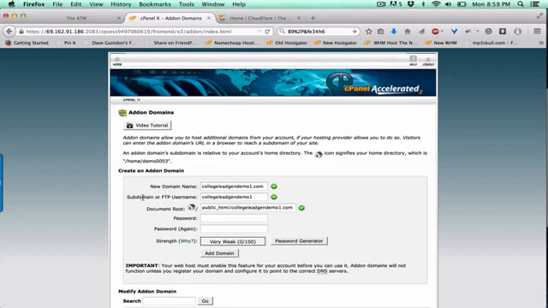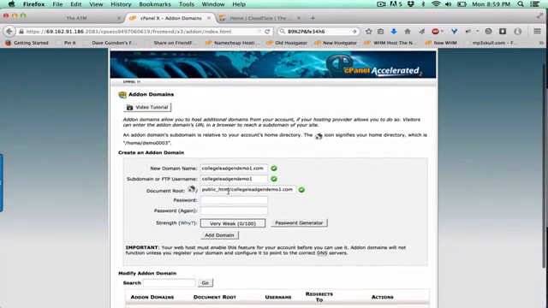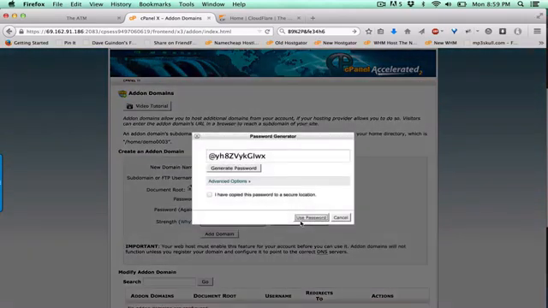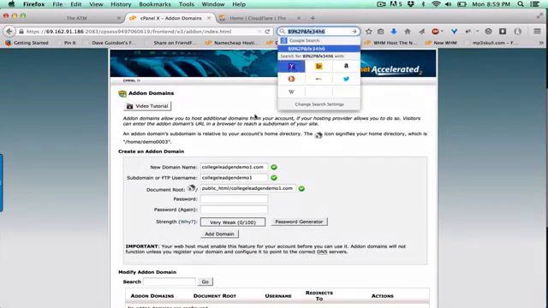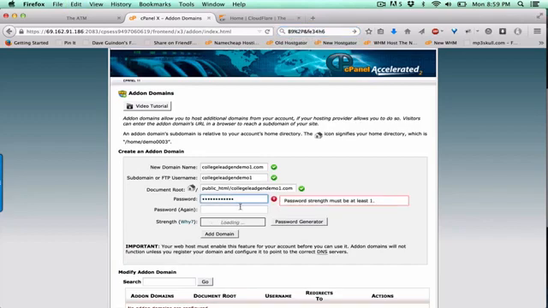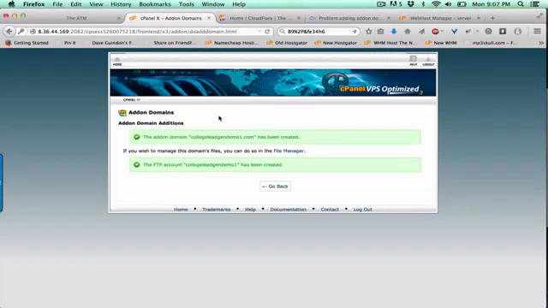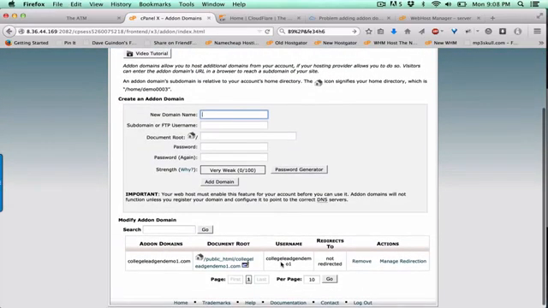Now it automatically adds in these two fields. Let's go ahead and leave those. Pay attention to this public HTML one. This one we're going to need. I'm going to use the password generator. Actually, I've got a password already copied up here, so I'm going to use that one, but normally you use the password generator or just a really strong password, and we're going to add the domain. If you did everything correctly, you should get this notification screen here. I'm just going to go back so I can see the add-on domain, because I'm going to need to copy some of the information from here.